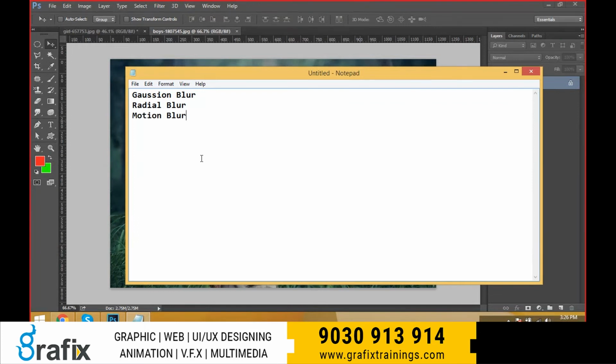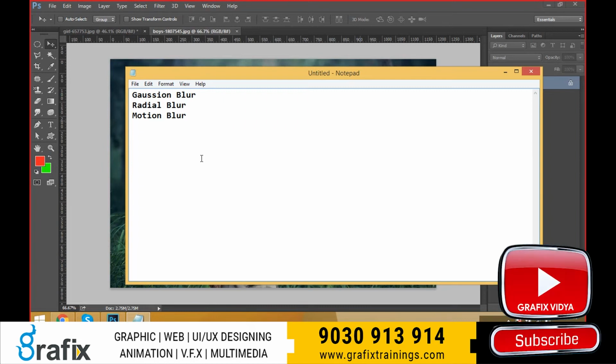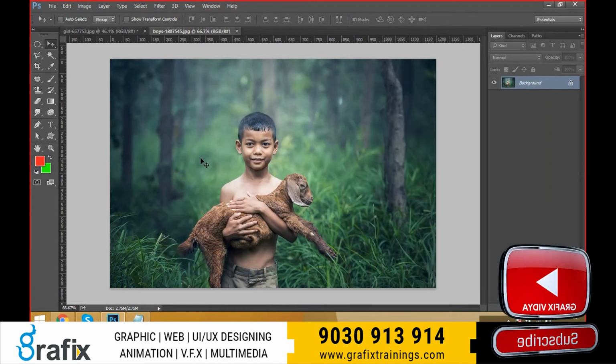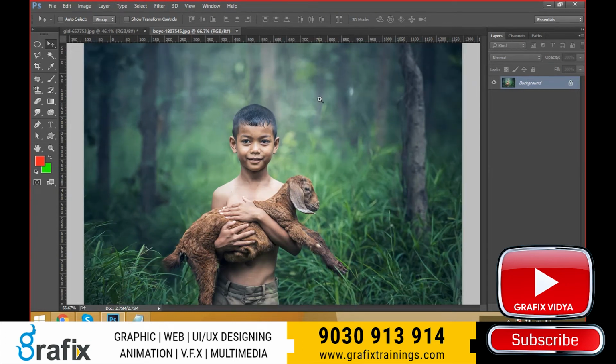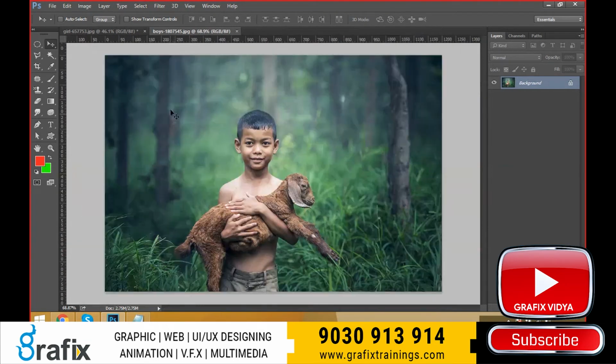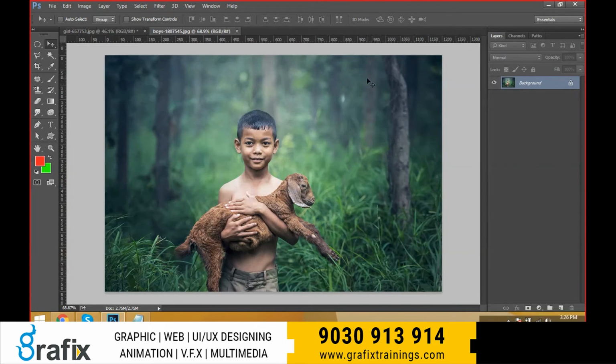When we use these tools depends on which type of background we want. We have an example here, friends, where the background looks completely blurred. That is called a Gaussian blur. We can see the trees behind the image. The human character is in front of the image, and the background is completely blurred, but the blur is half visible. That is called Gaussian blur.